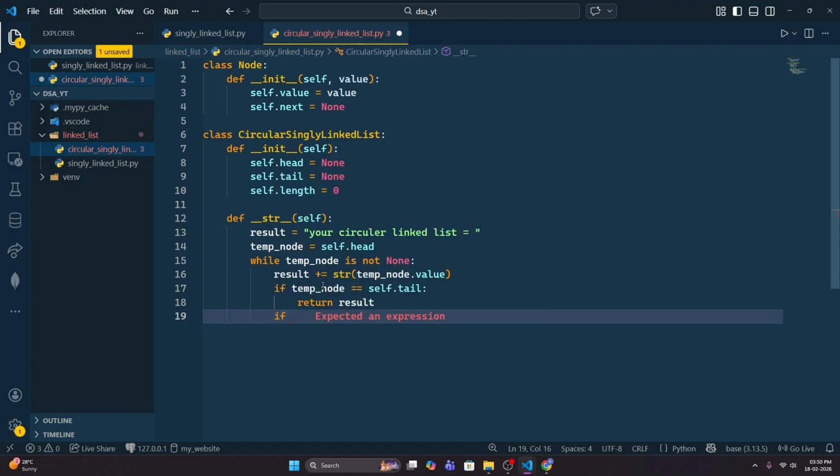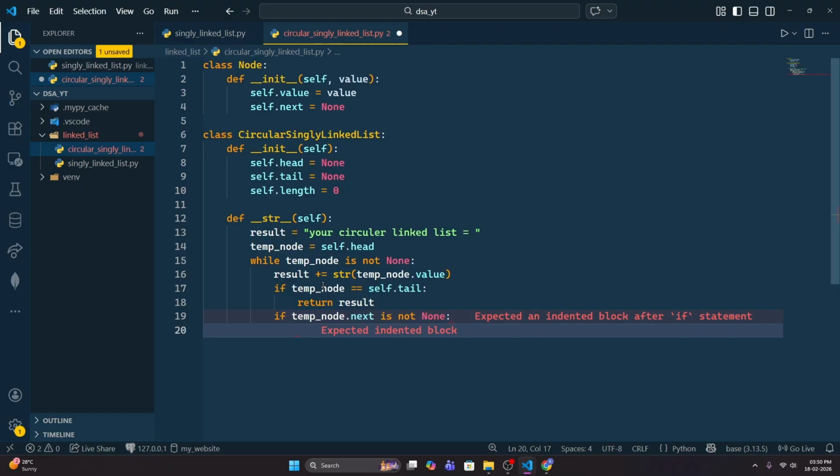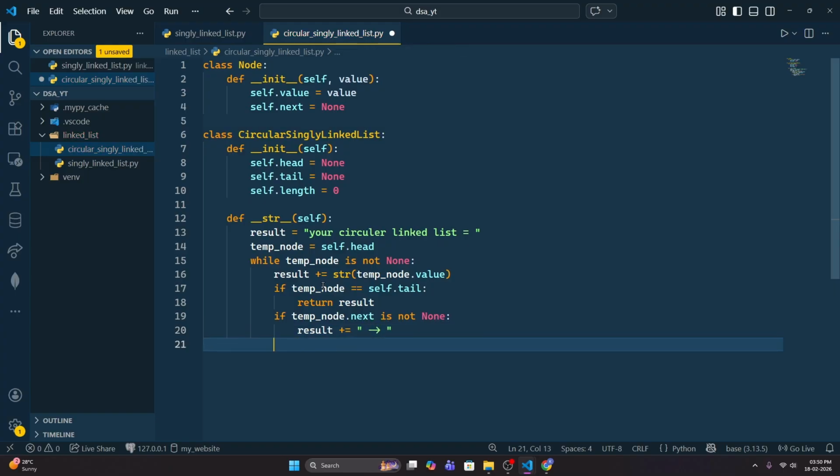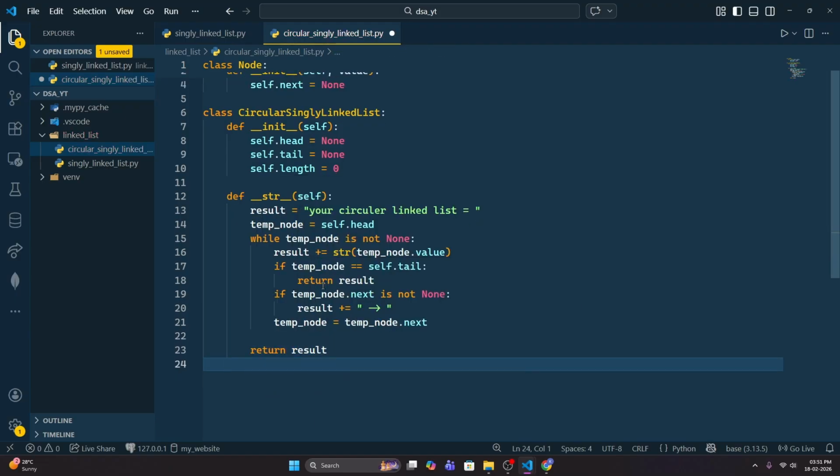But if temp node dot next is not null, or if the next node has a value, we'll add an edge so it is easier to visualize. Now temp node will be pointed towards the next node, temp node dot next, and at the end, return result.